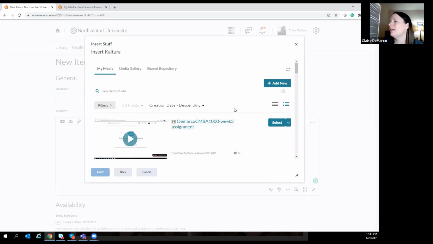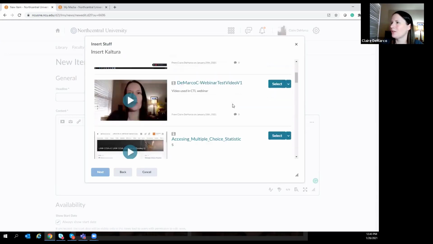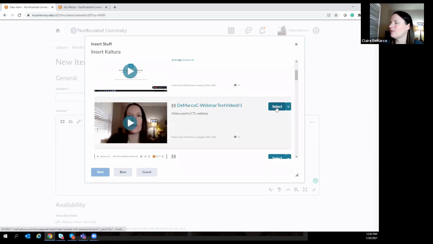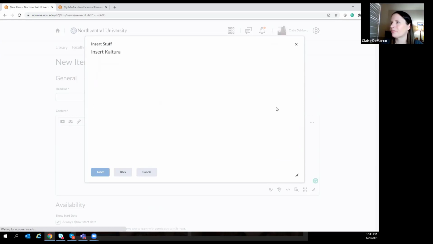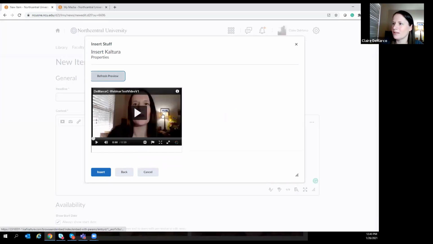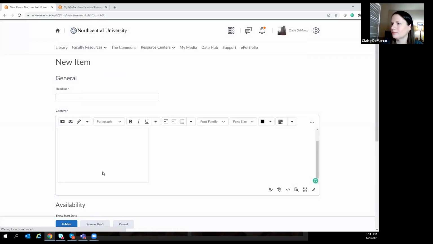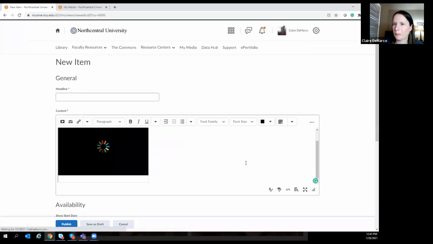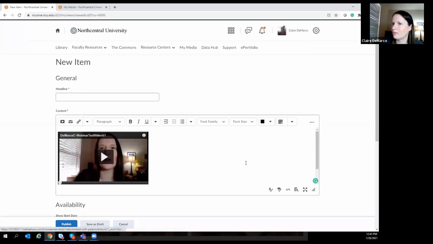Okay. And this is where it links to your library. So you pick whichever video you want to insert. Give it a little bit of time to think, but there you can see, now it's there. So I click insert. And then boom, Robert's your father's brother. It's right there, embedded into the text.